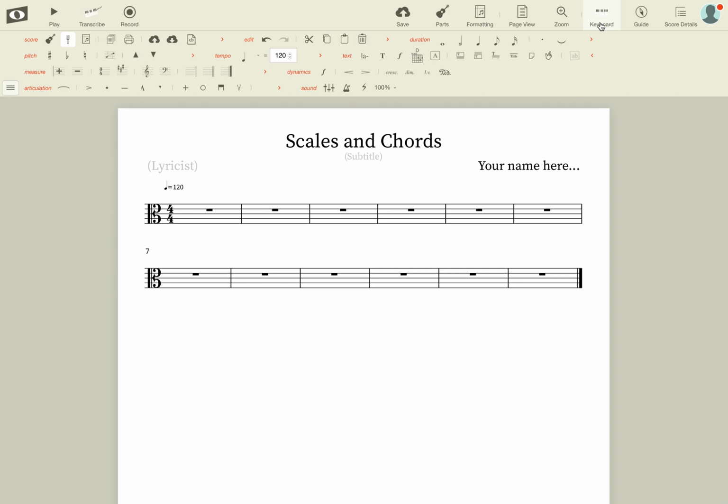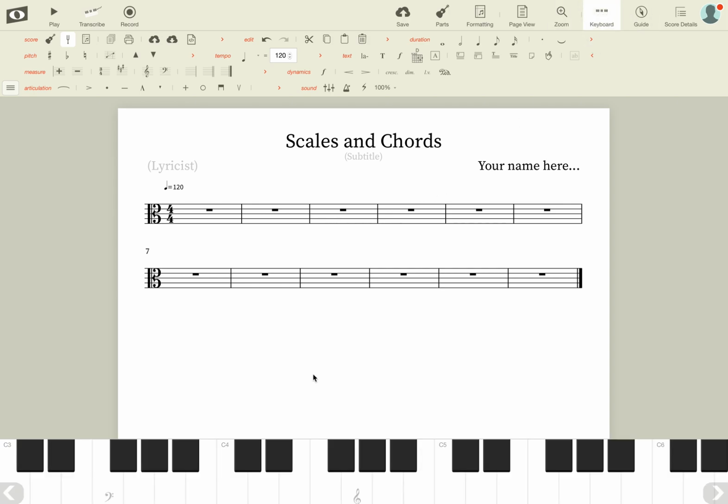Right now, I want you to look at the keyboard. So get your mouse up here to the top of the page. Click the keyboard button. Ta-da! We see a keyboard down here. Now, like I said, this is the easiest way to see where the whole steps and half steps are. Handily enough, they've got C labeled. C4, C5, you know, how many octaves up or how many octaves down.